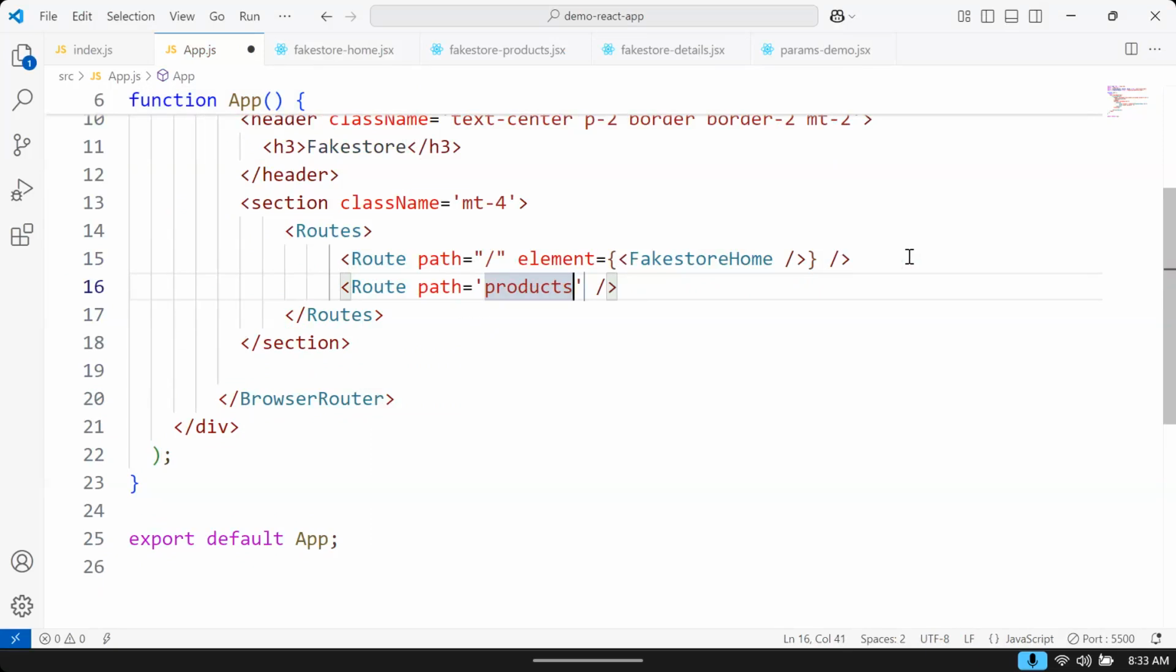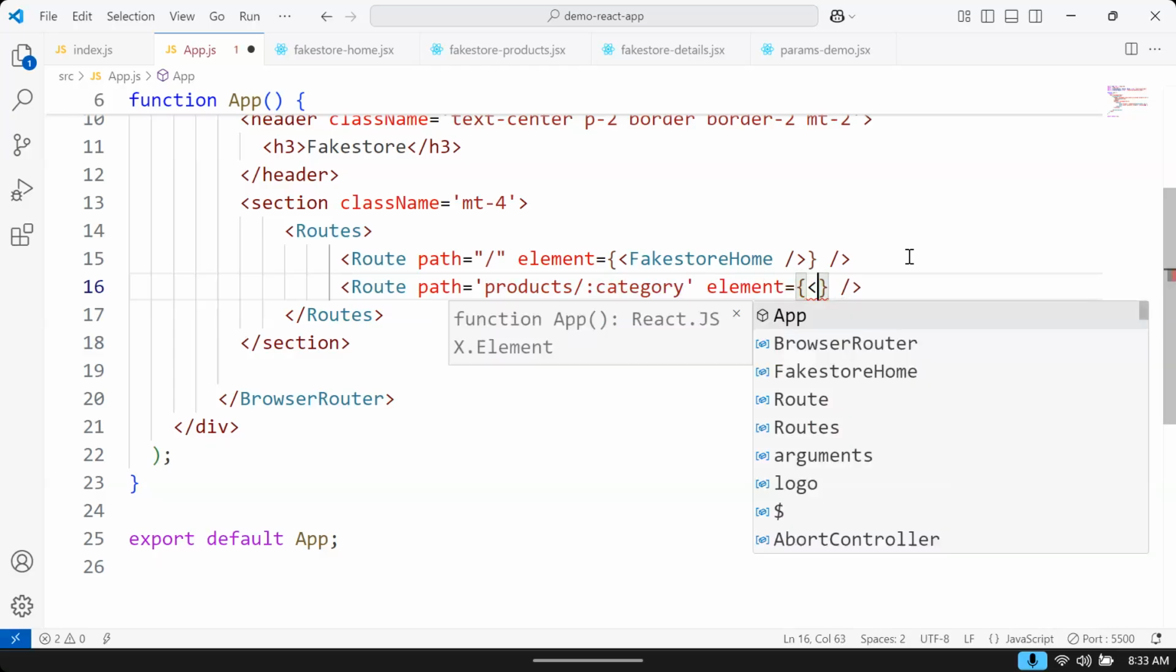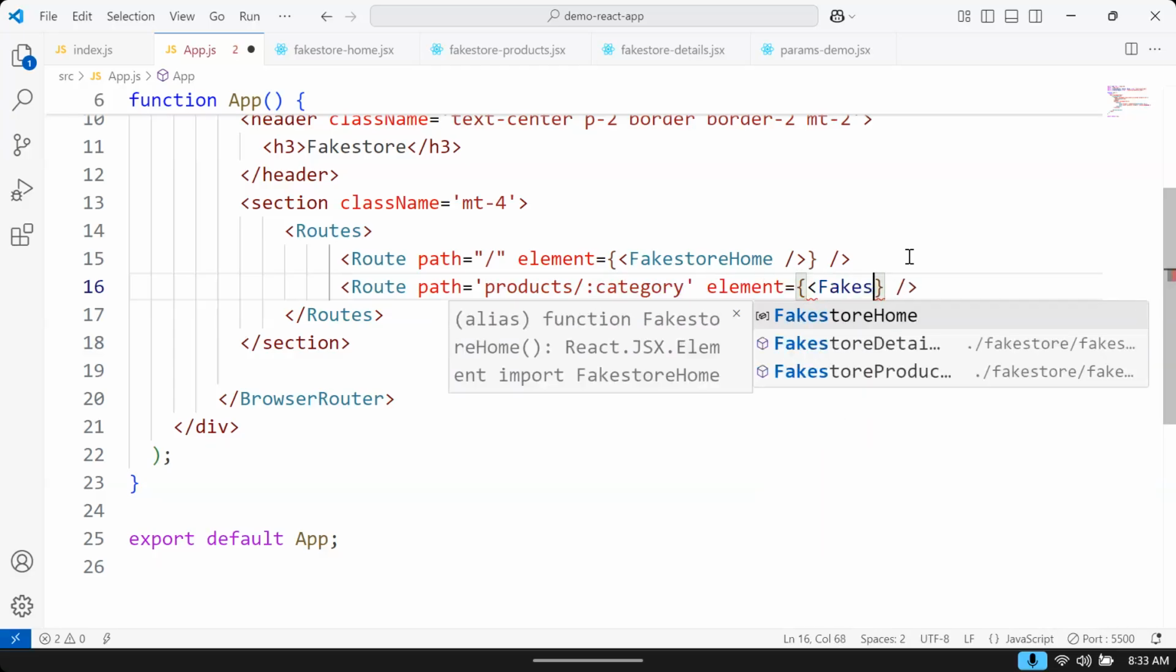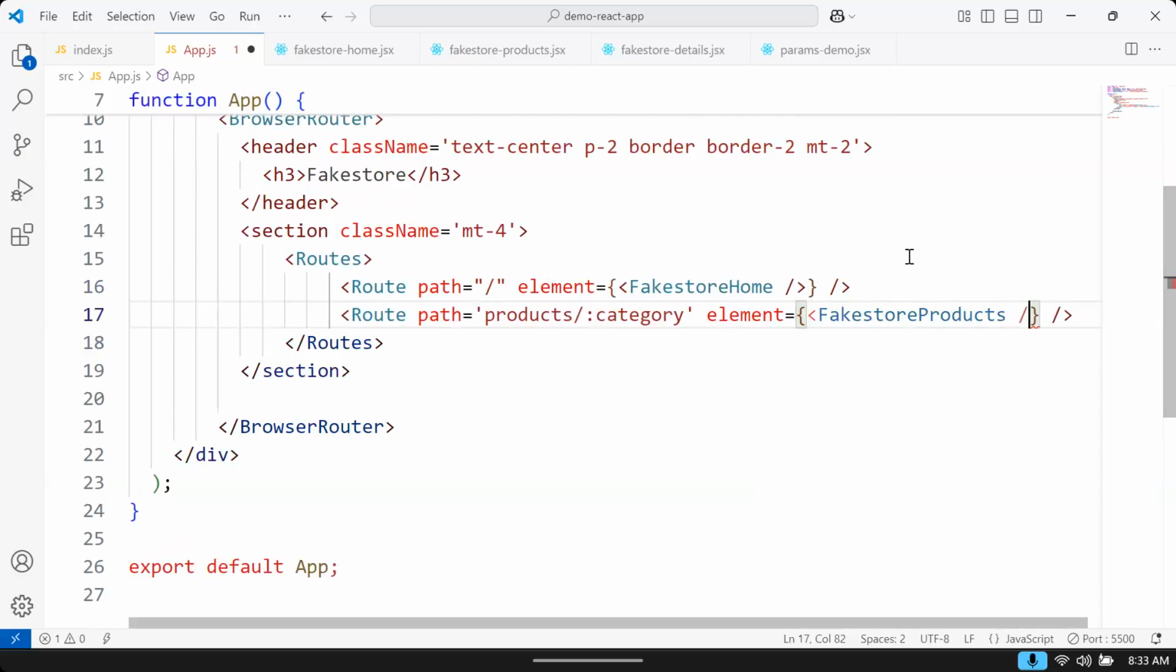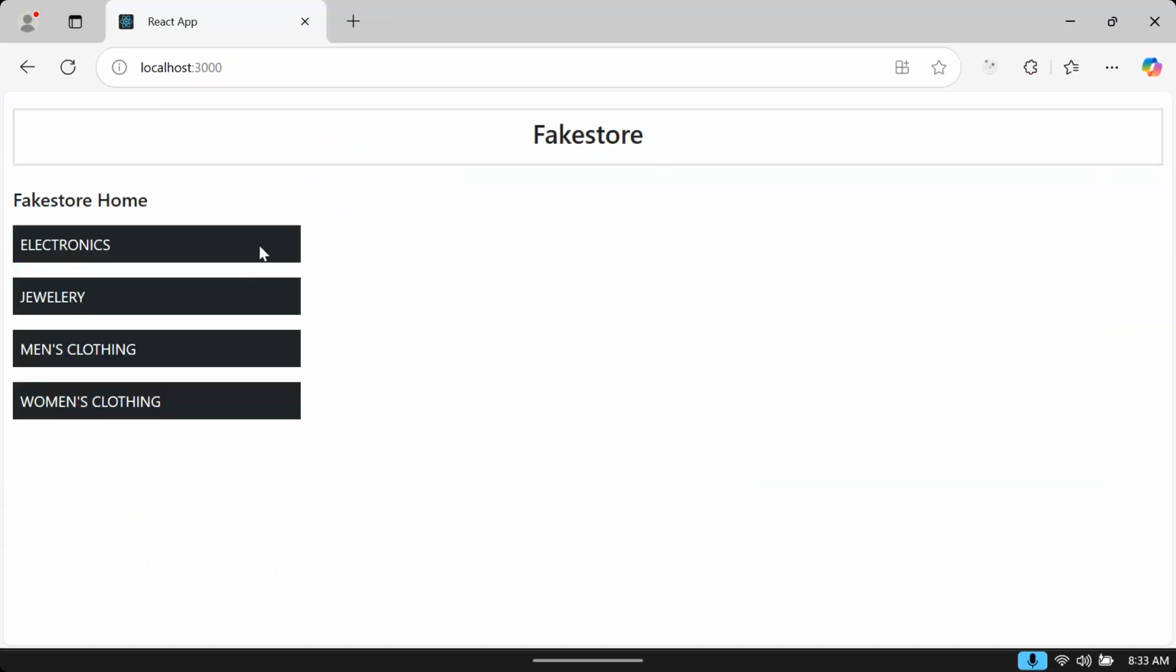So what is the parameter? How to pass a parameter? /:category. Category is just the category name. And which element to render? We have to render fake store products. Okay. The path is ready.